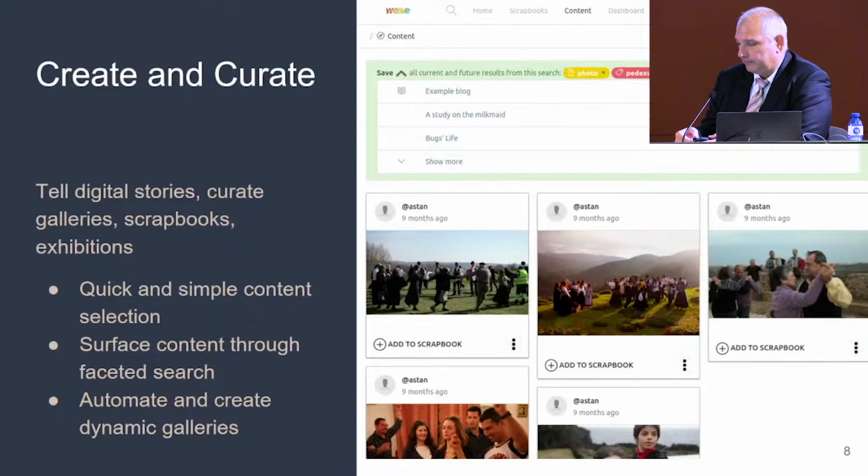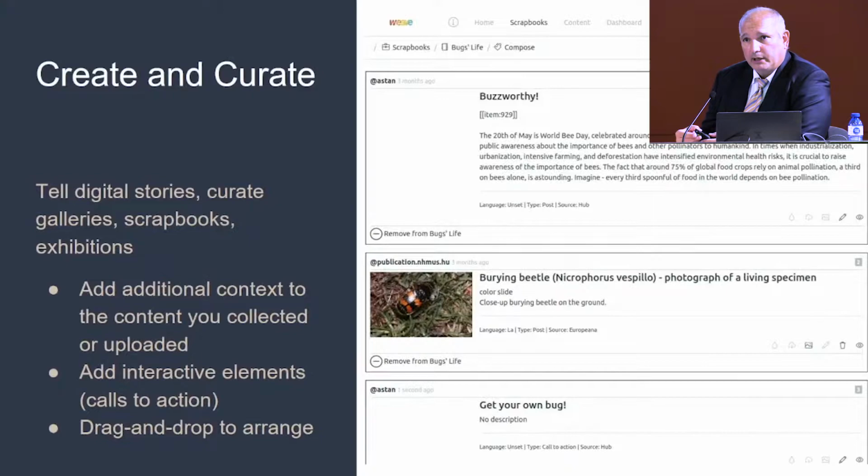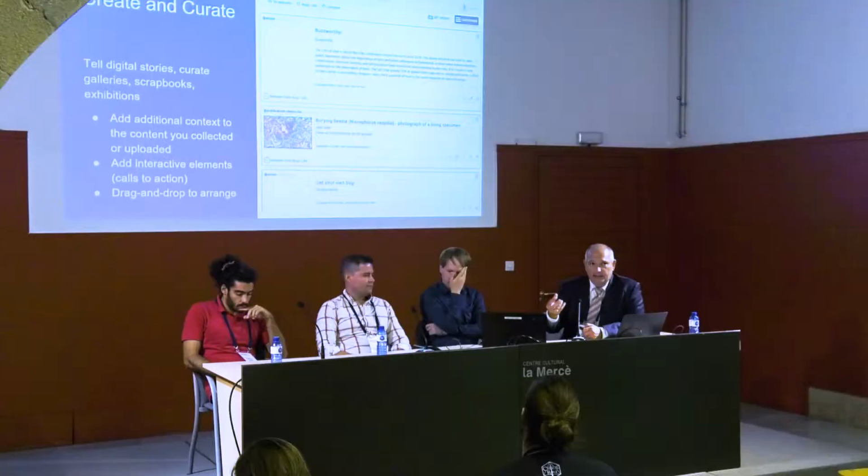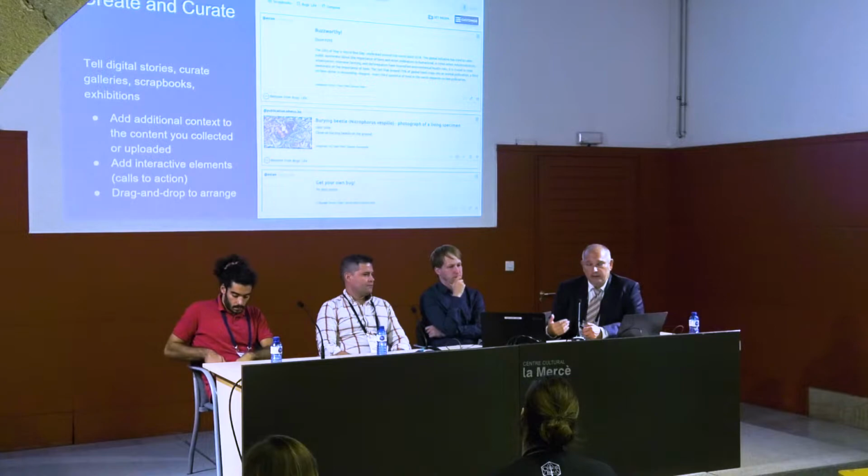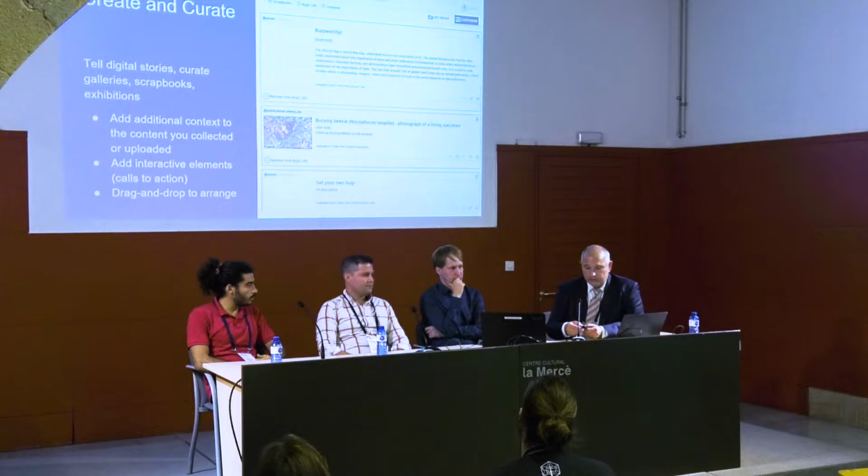There are ways to add context to it, so in a way adding text, explaining and gluing one item with the other, so in a way telling a story from one item to the other, so making, if you want, a transfer and adding this context. You can, of course, drag and drop elements and arrange the order.